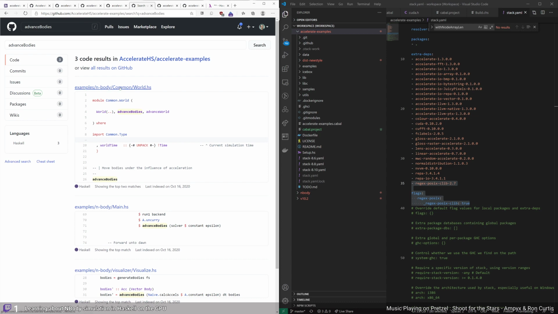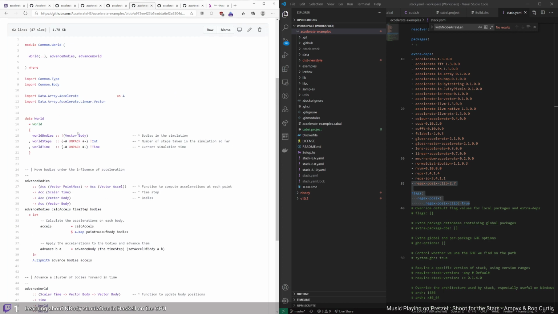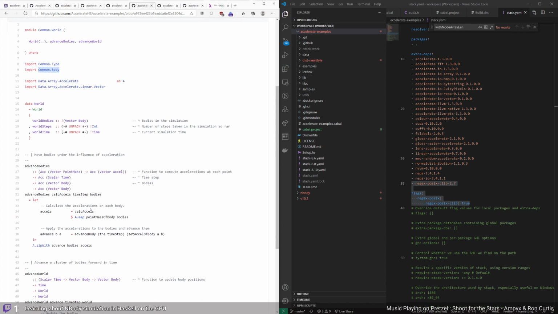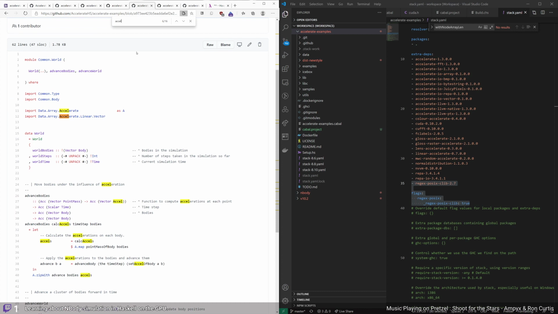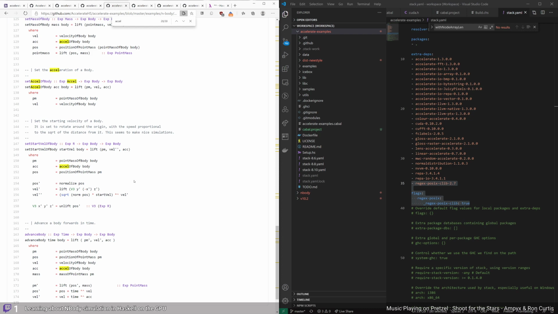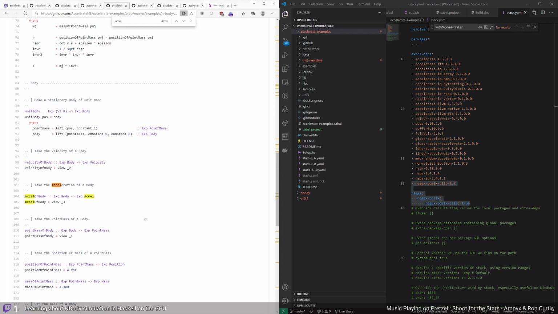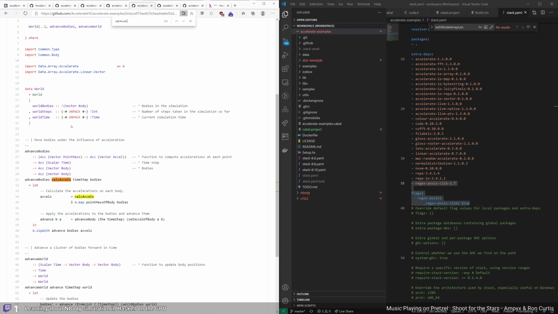So advance bodies is defined in common world, and indeed it imports common body, and from that it uses Haskell somewhere, right? Not Haskell's. Define calc Excel. What is that? Do we have calc Excel here? We don't. We just have Excel. Where is calc Excel? Oh, it's passed to advance bodies. Oh, okay, right.